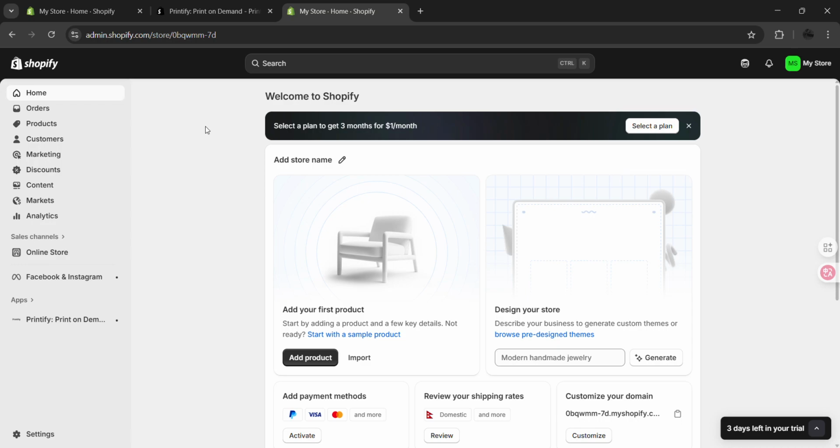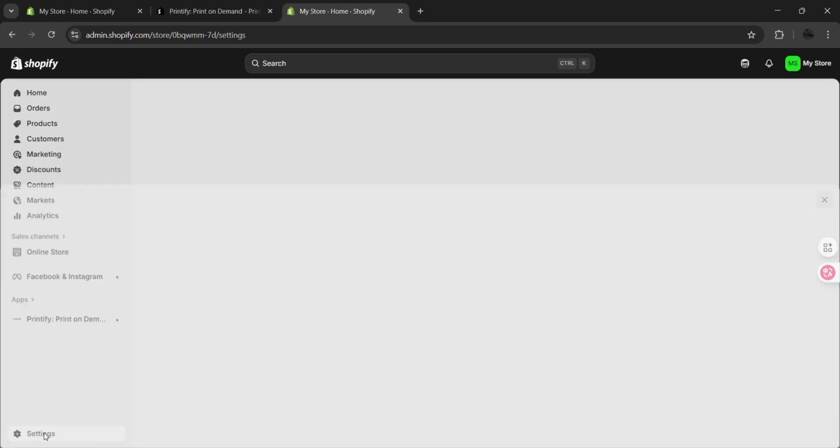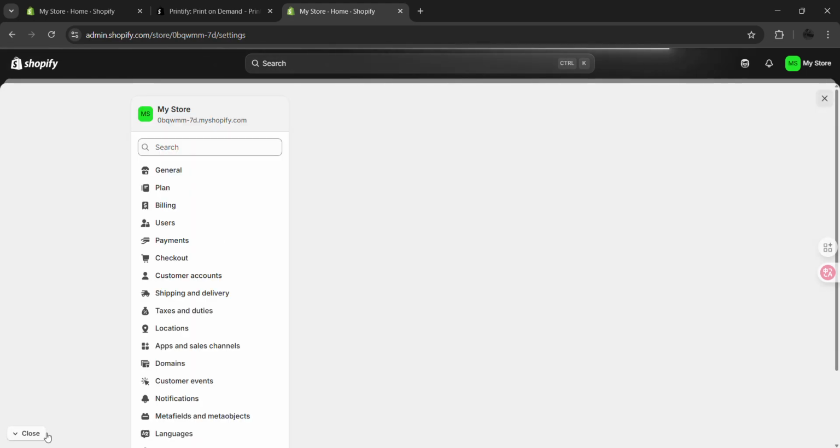How to change the order confirmation email in your Shopify. So first of all, on your left hand side, go to the settings in your left bottom, and then from here you can see notifications option.